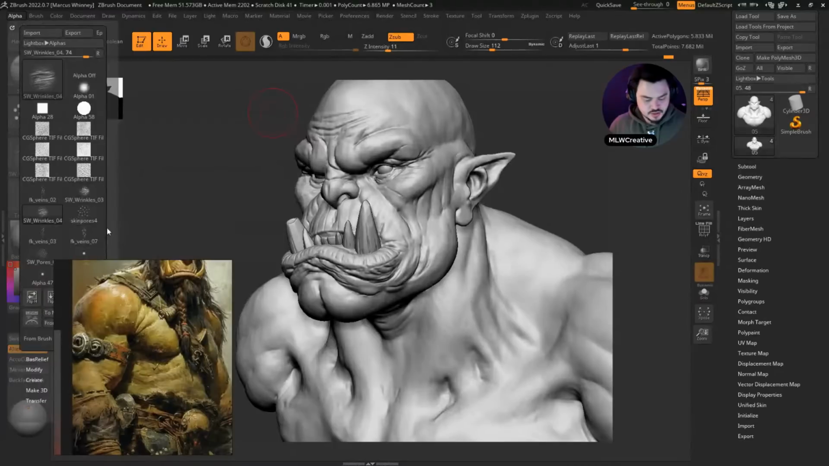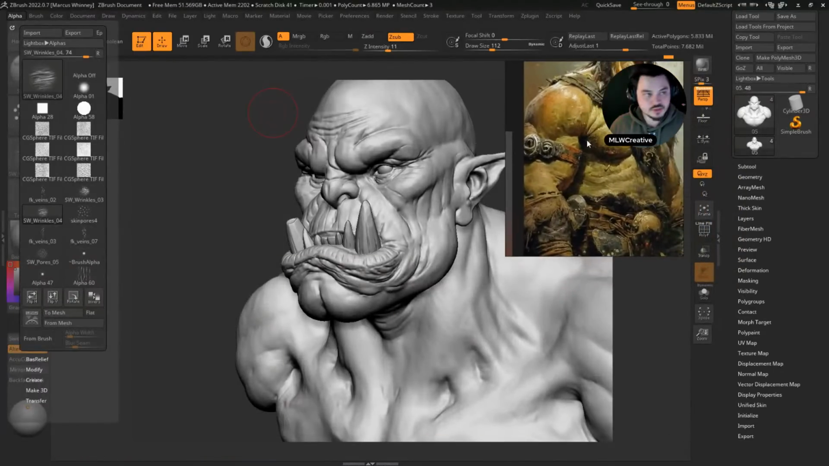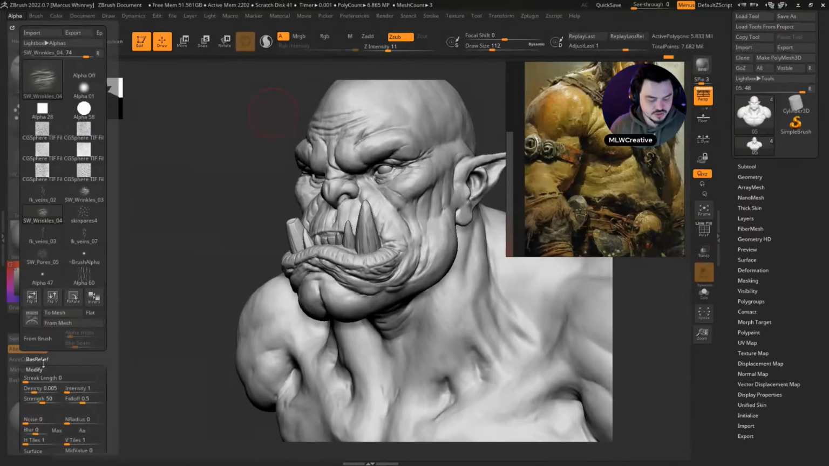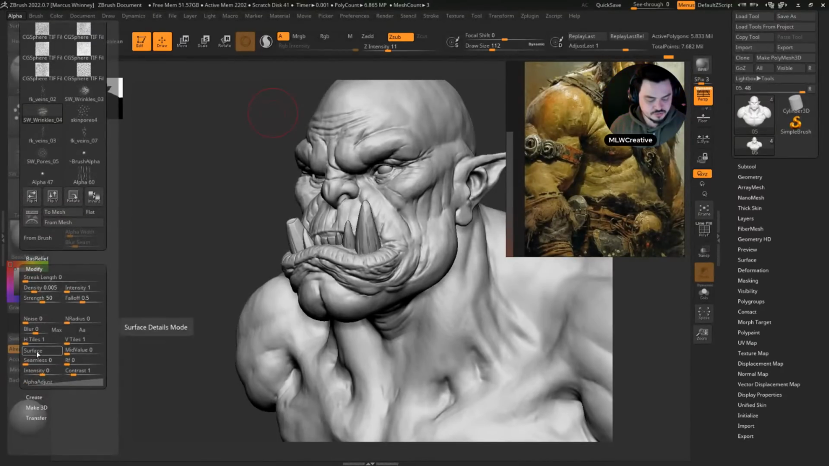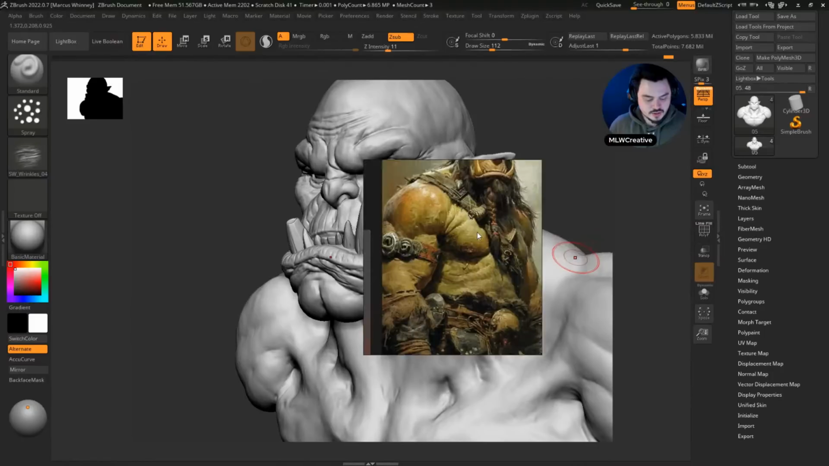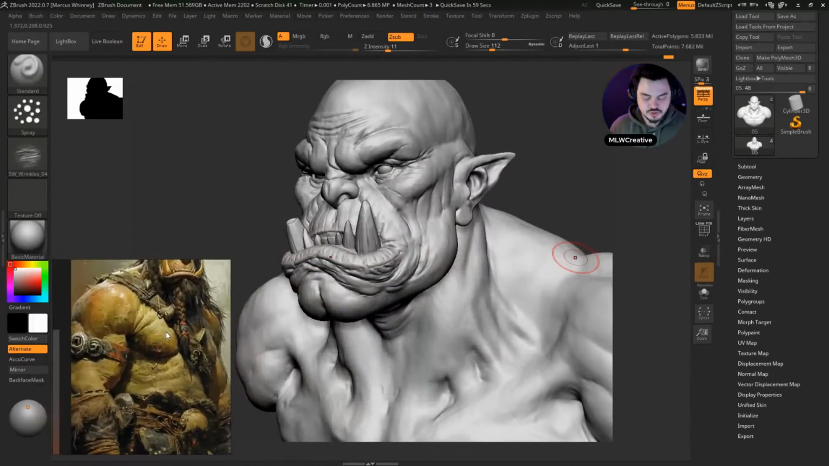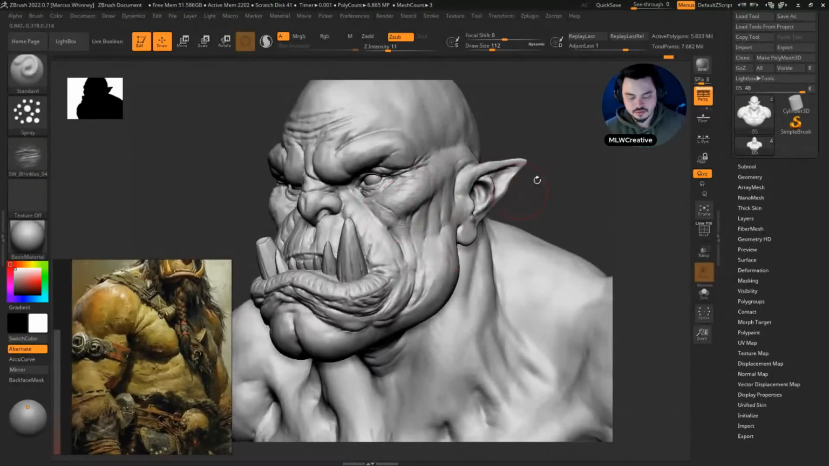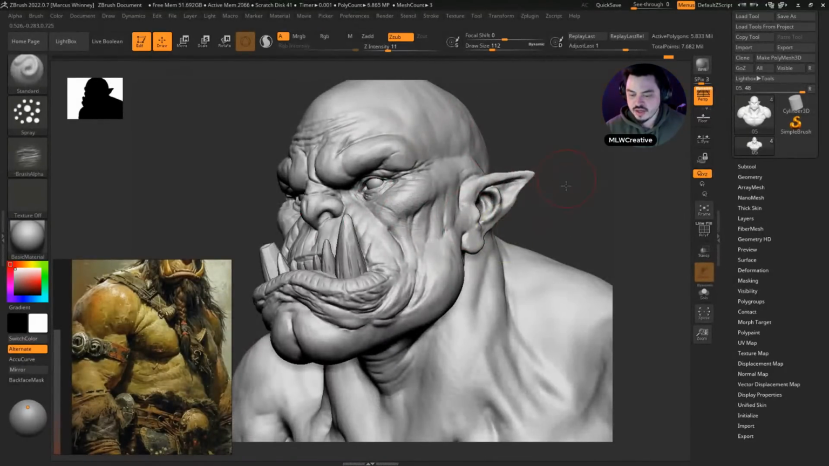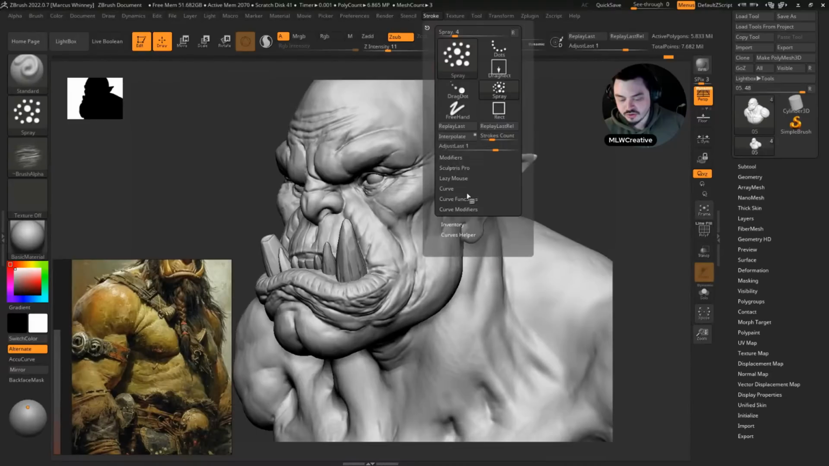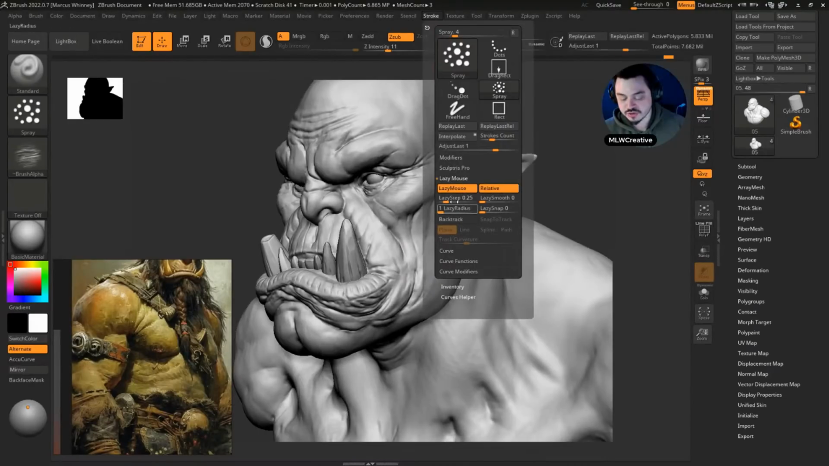I'm going to change one second. I'm going to come in here to modify for these alphas. I'm just going to hit the surface button, surface details mode. That's just going to make it so it won't go too deep with the wrinkles, you can see there. Another thing I want to do is go to Stroke and turn on Lazy Mouse, which is already turned on. I just want to change the Lazy Step, and bump that up a bit.